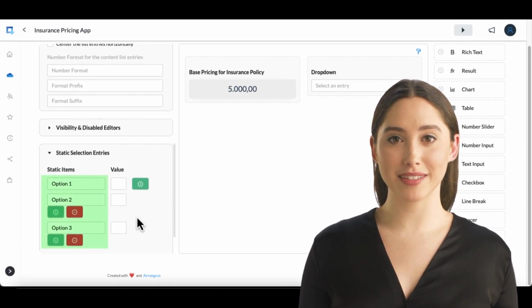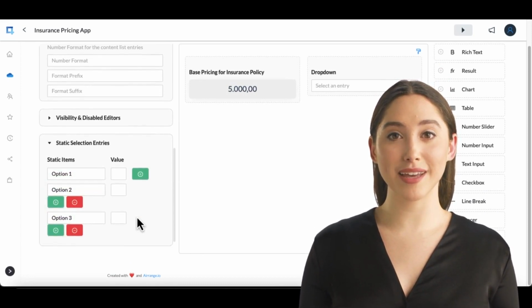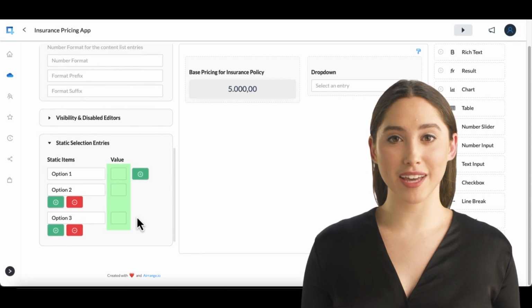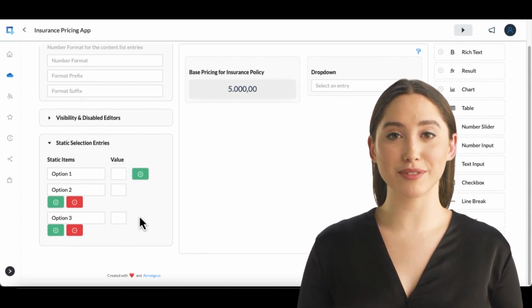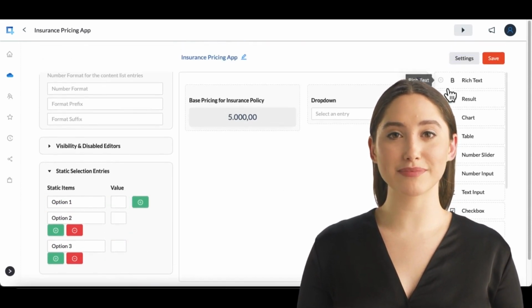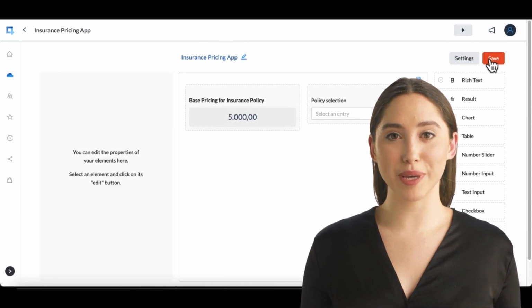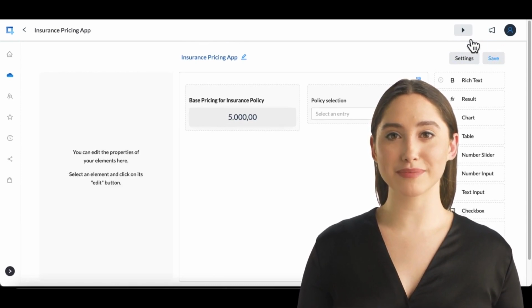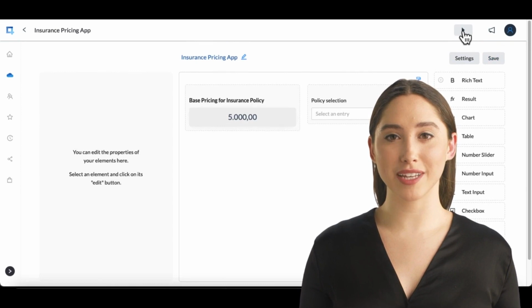Below Static Items, add the text you want to be displayed in the app. Below Value, add the value you would like your Excel to use for further calculations. For now, we will leave this empty as we are happy to go with the values defined in our Excel. We are now ready to run our app.